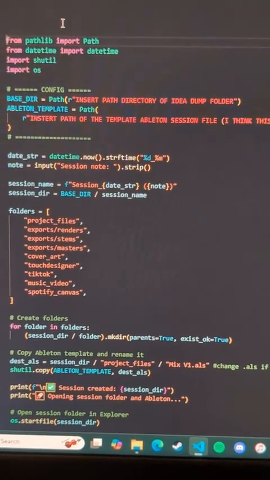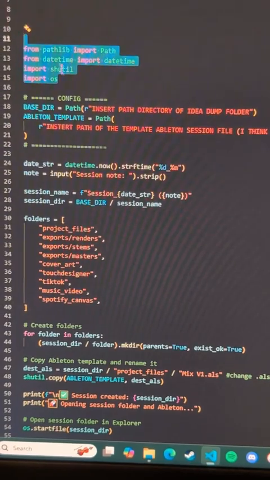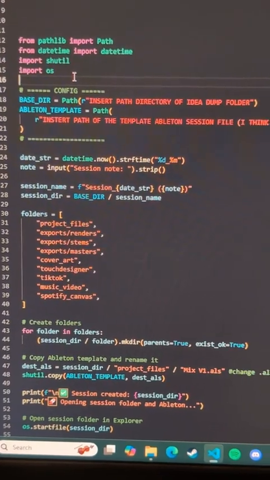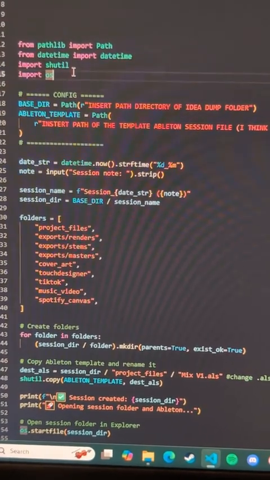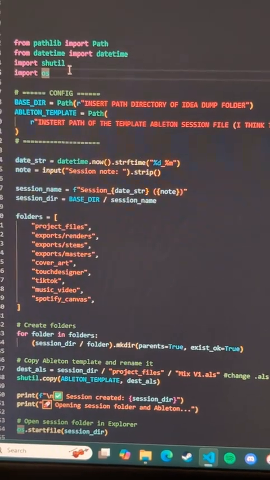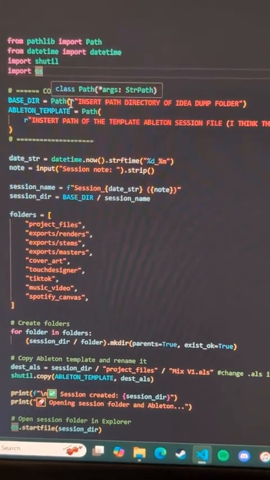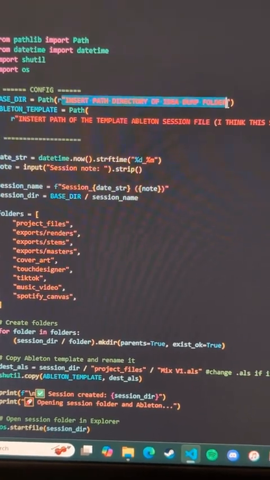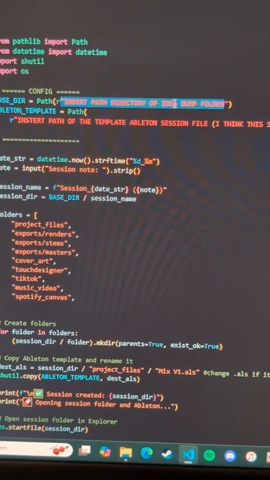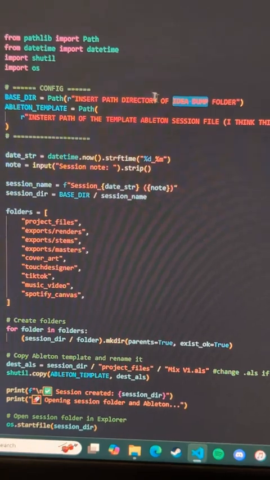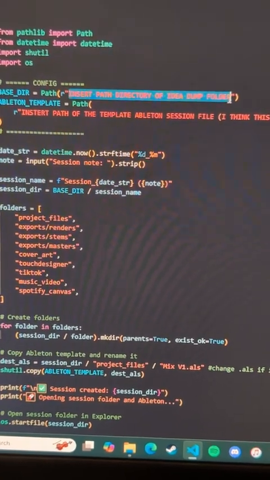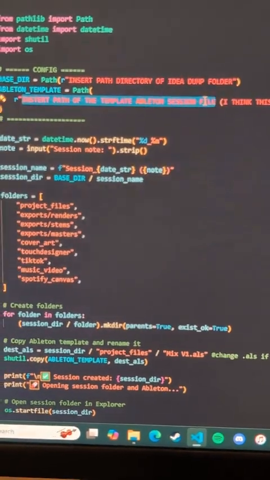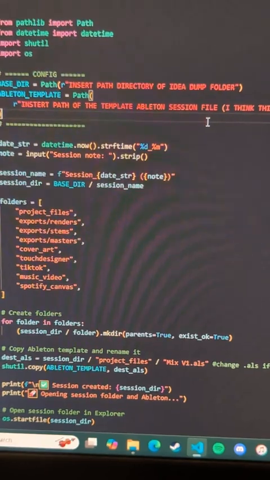The script itself is pretty straightforward. You just need to make sure you have these libraries installed. I think some of them come with Python, so you don't need to manually install them, but you'll need to make sure you have Python installed as well. And then you just need the two directory paths. You need the one of where you want these folders to be created. Like I said, I have an idea dump folder, so it'll be within that. So you just need the path of that folder. And then you'll also need the directory of your template session.